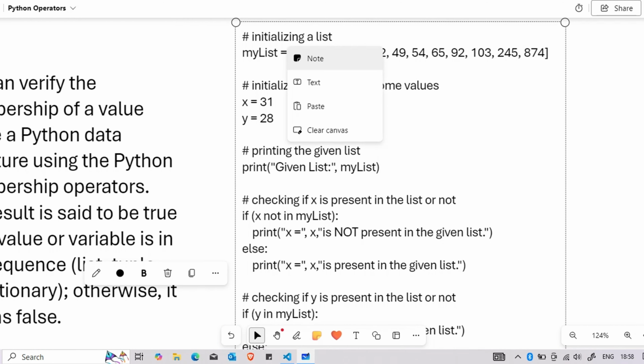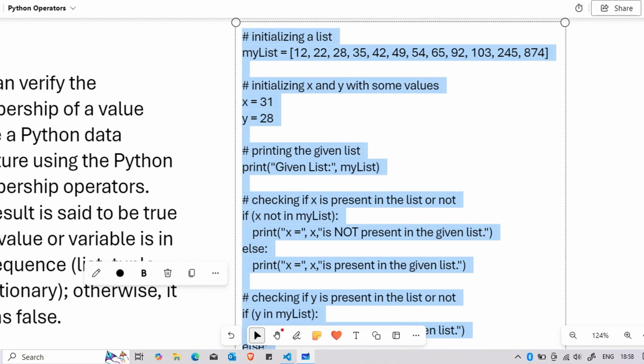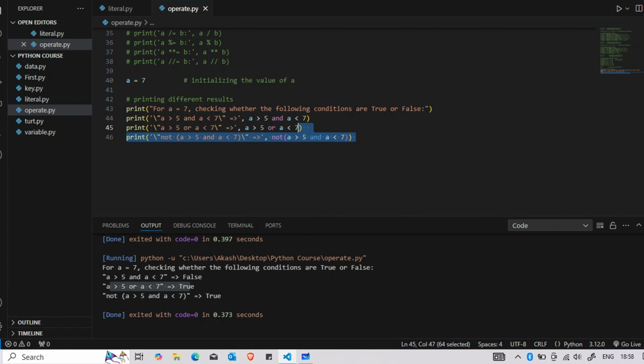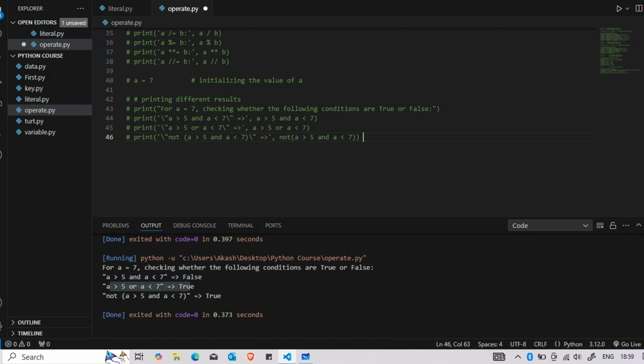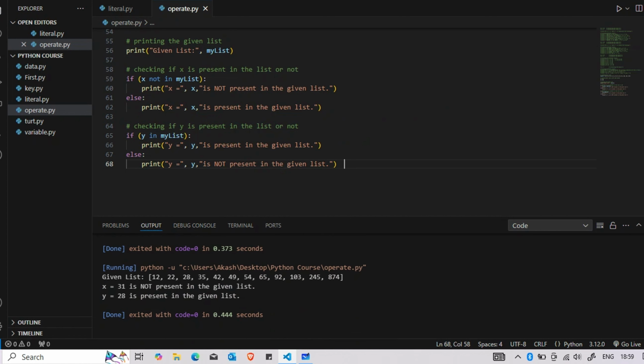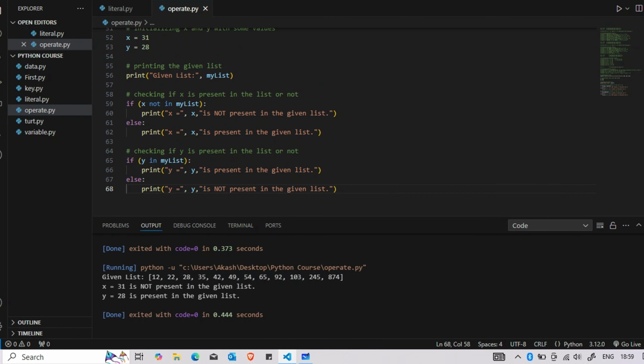In the same way, we are printing the value of y. Y also I'm checking. So let's understand in Visual Studio Code. I'm going to copy this code, and I'm going to make this code a comment. Let's understand another example. I have saved the program and we'll check the output.